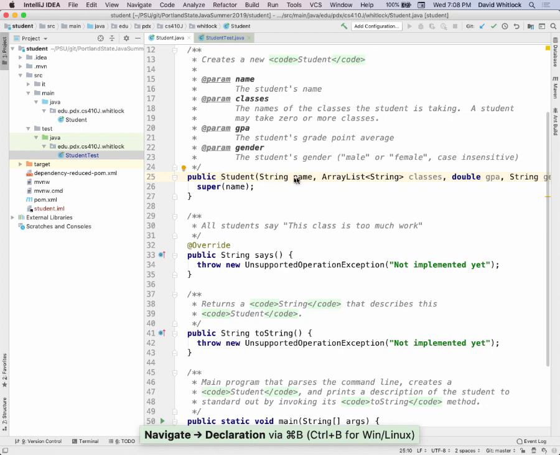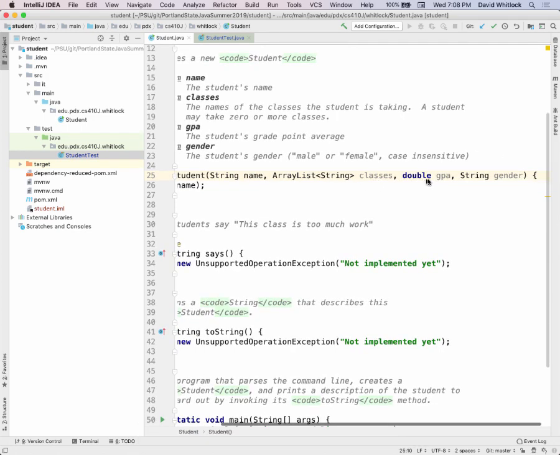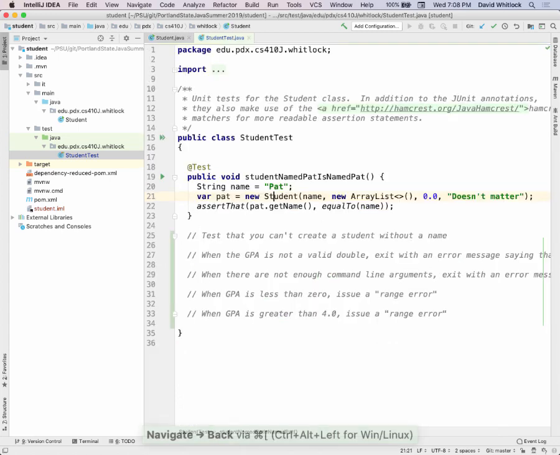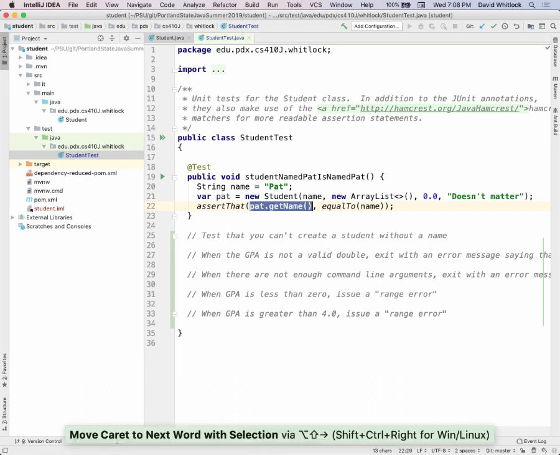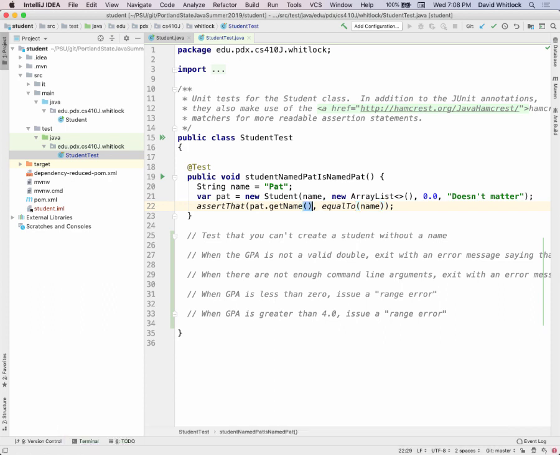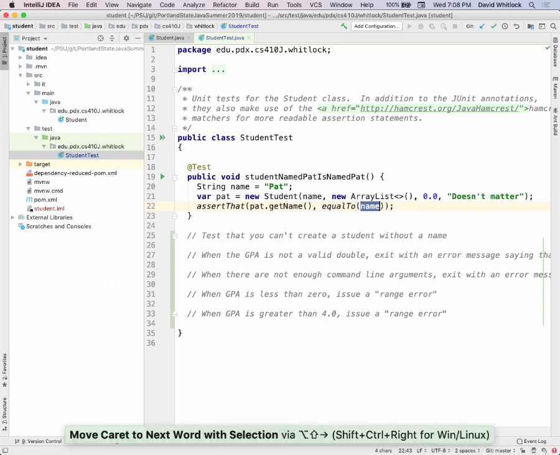The constructor takes a name, an array list of classes, GPA, and gender. So when you create one with the name, which is the name parameter, and then basically nothing interesting, we want to say that when I call the getName method on this student object, I expect that the result of that getName method will be the value of this variable name.